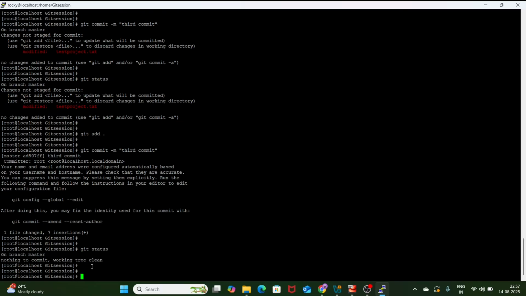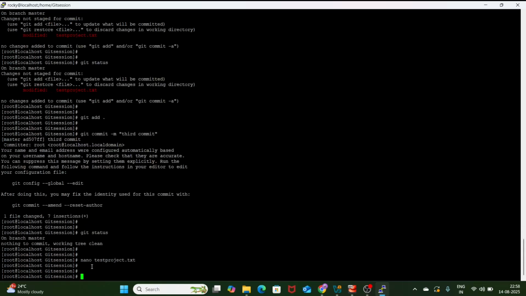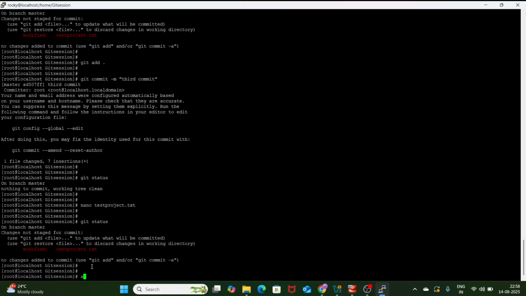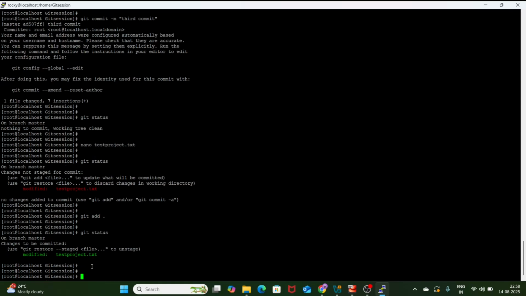Cool. Now I will get into the file again and I will add 4. Now I will do git status. It should show you there is a modified file. Now I will add this file. Now if I do git status, it will show me I'm tracking these changes. Git is keeping the changes which are being done, and it is aware that I have to keep tracking this file.